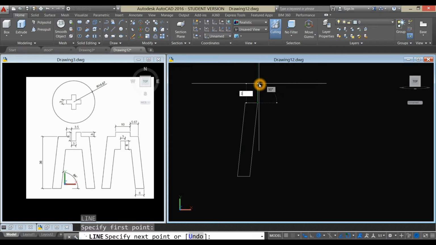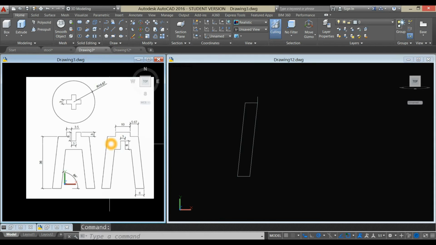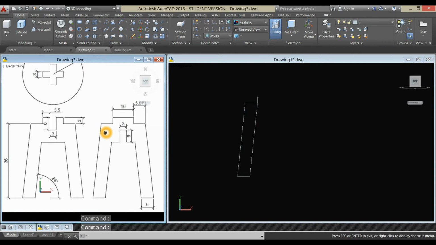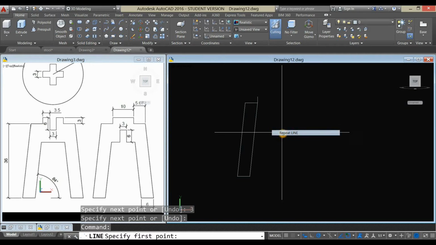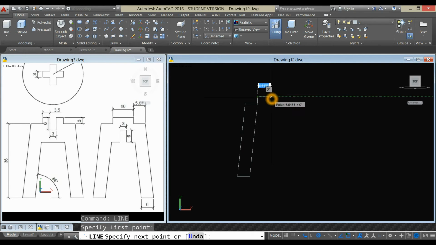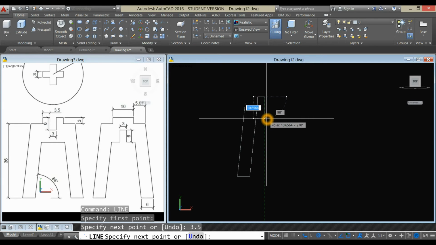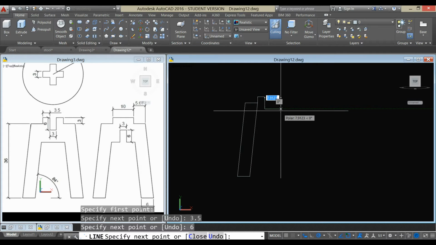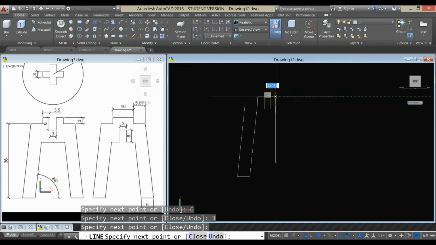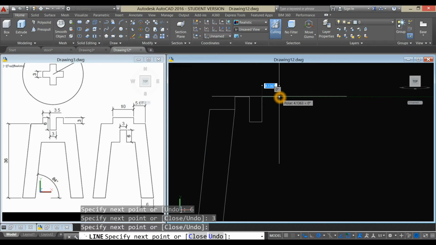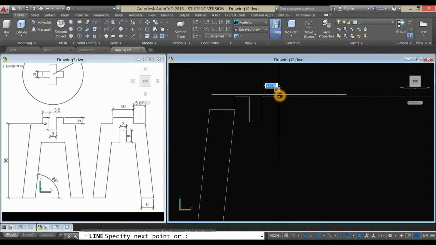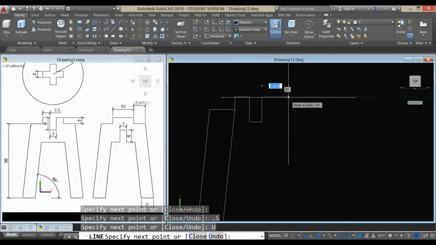L for line again, go up for 3 units, right click to repeat line, 3.5 to your right. Bring down the crosshair for 6 units and 3 units again across. Repeat. And 3.5 again. 3.5.